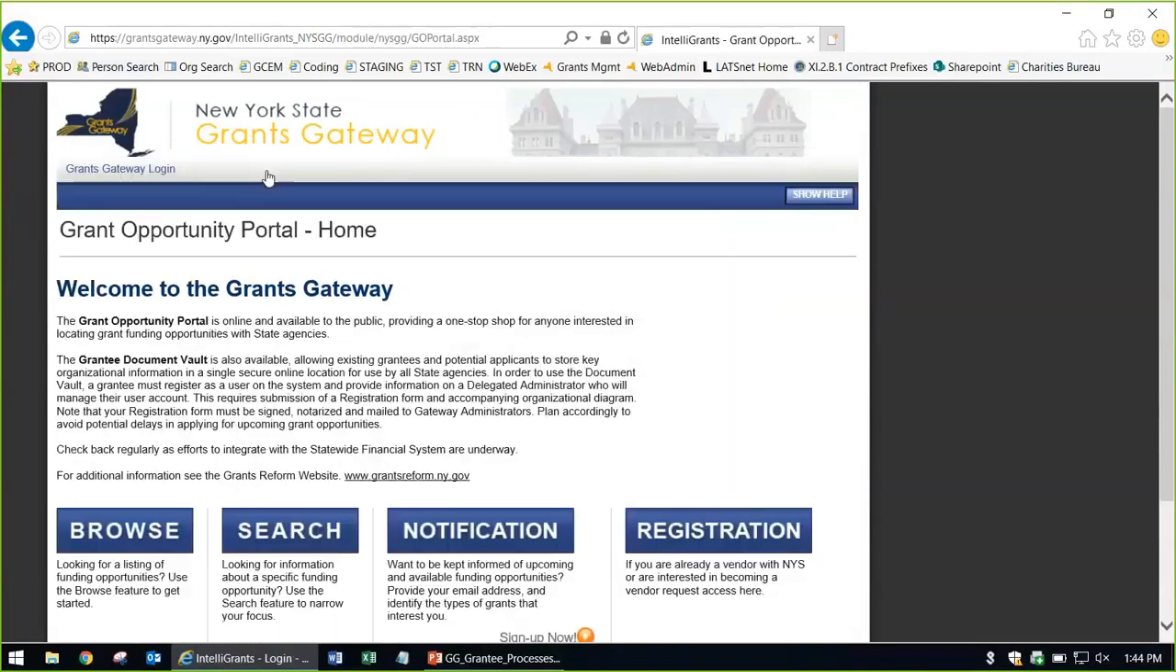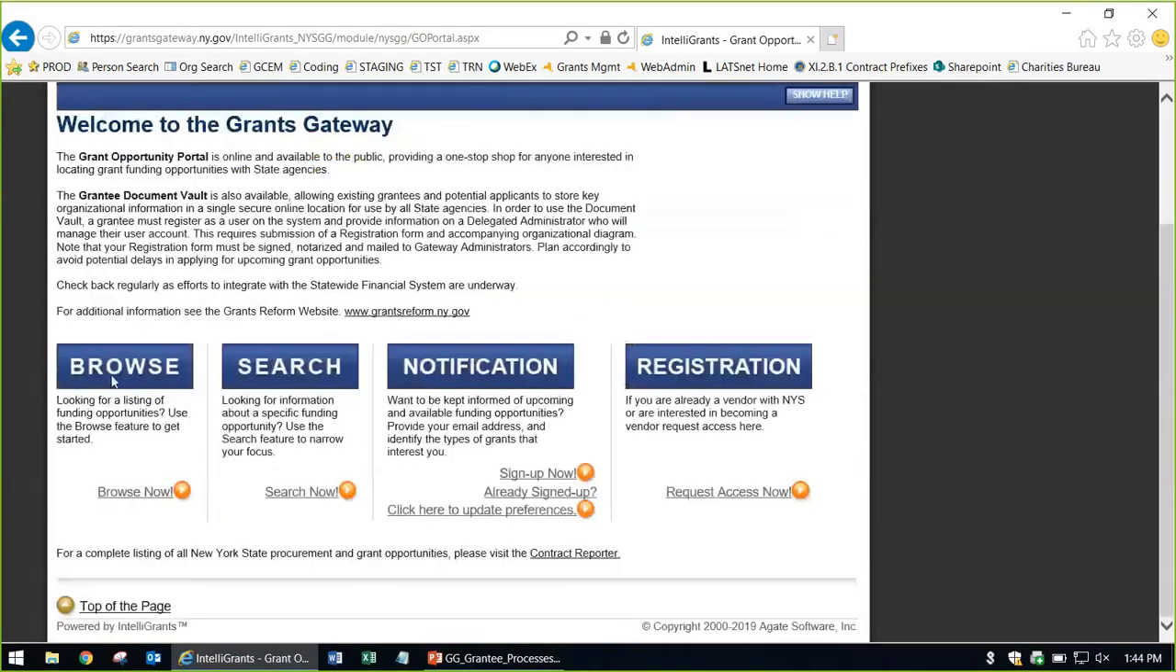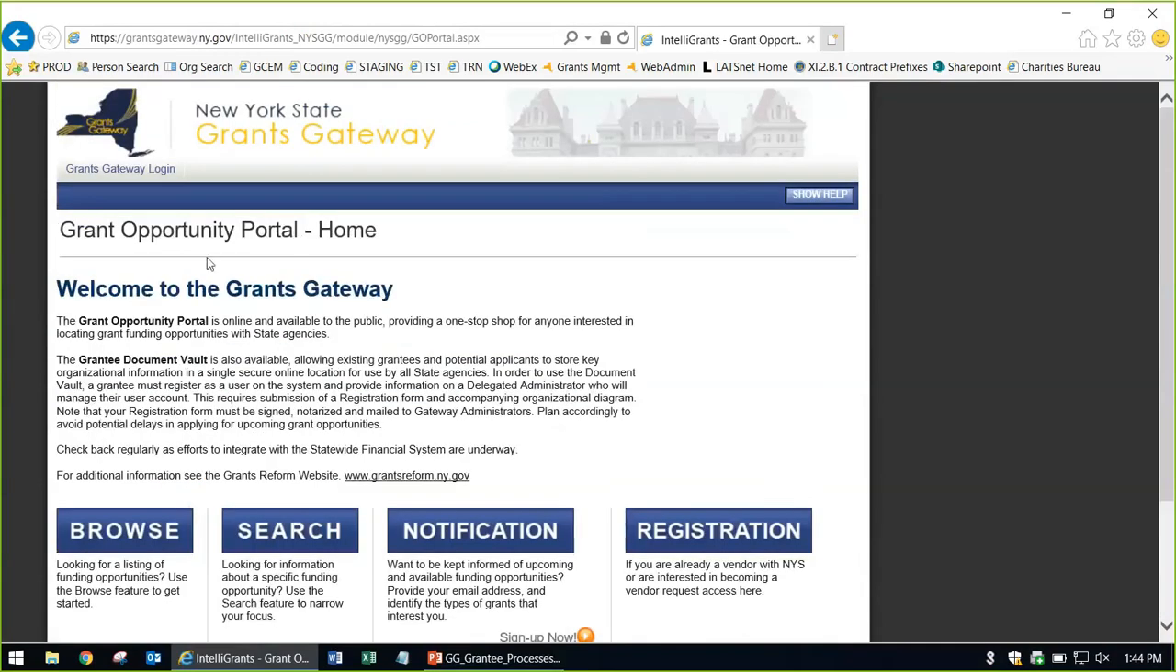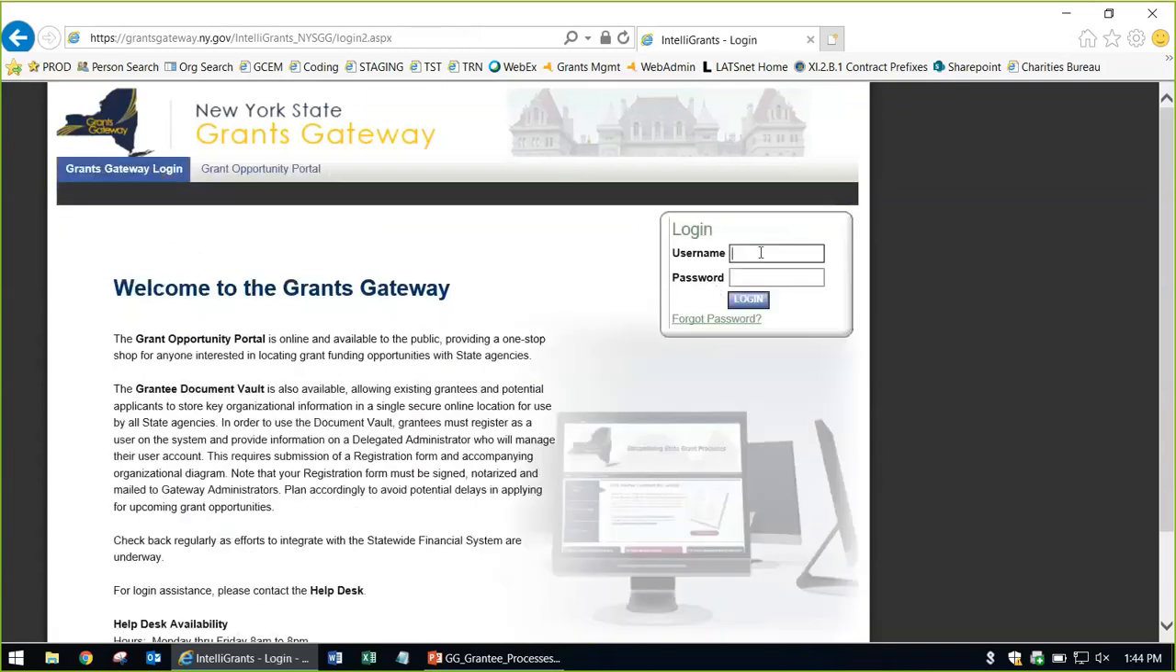So the Grant Opportunity Portal is nothing where you have to log in. This is just to see what's out there, what grant opportunities are out there. So you could browse or search for grant opportunities. You can sign up to be notified for new ones. Or if you really need to get started, you have to register. Most of your organizations, I assume all of them, have already done that. Otherwise, you wouldn't be awarded a contract. So don't worry about the Grant Opportunity Portal as far as this goes, because of course you already have a contract. All right, so you'd go to the login page, you type in your username and your password.